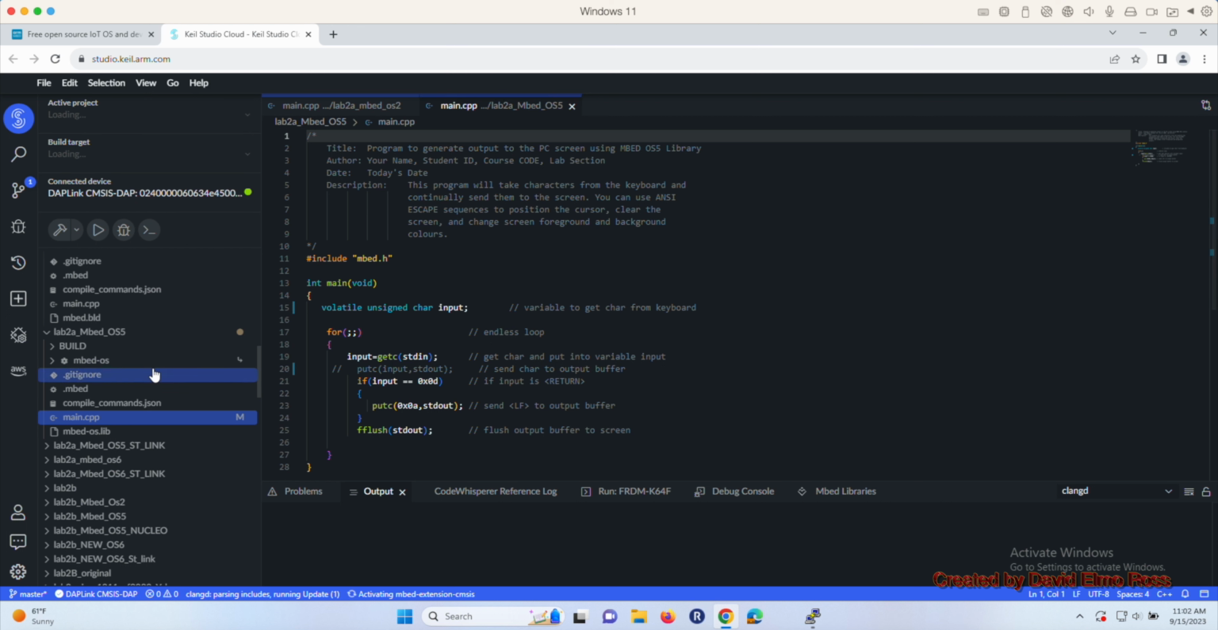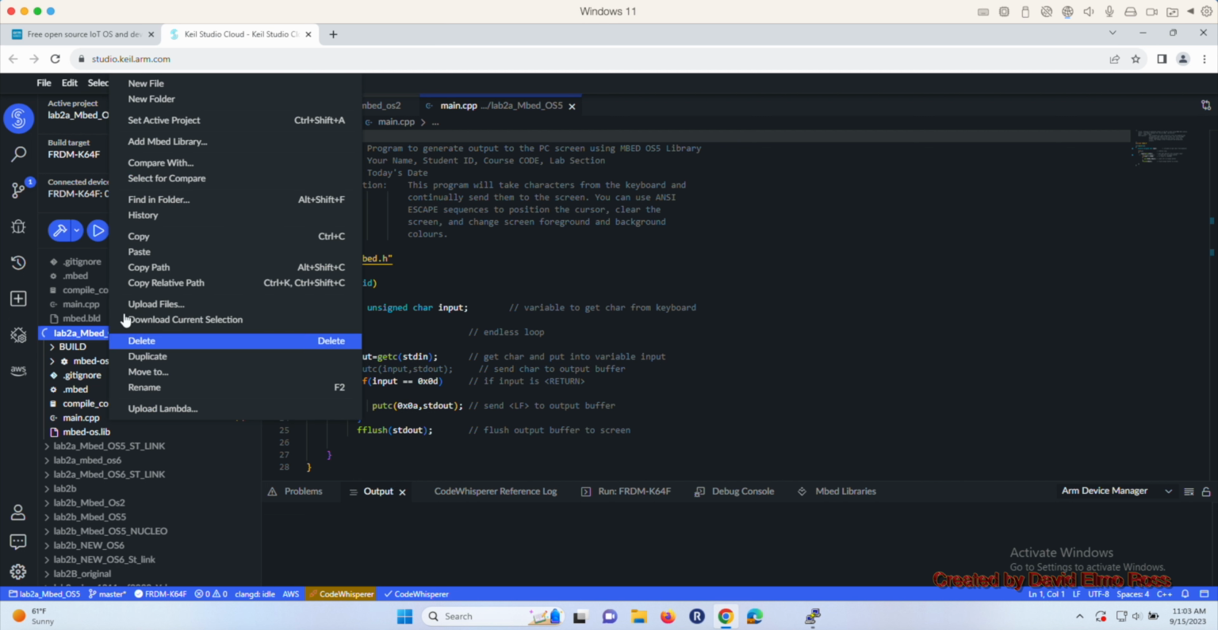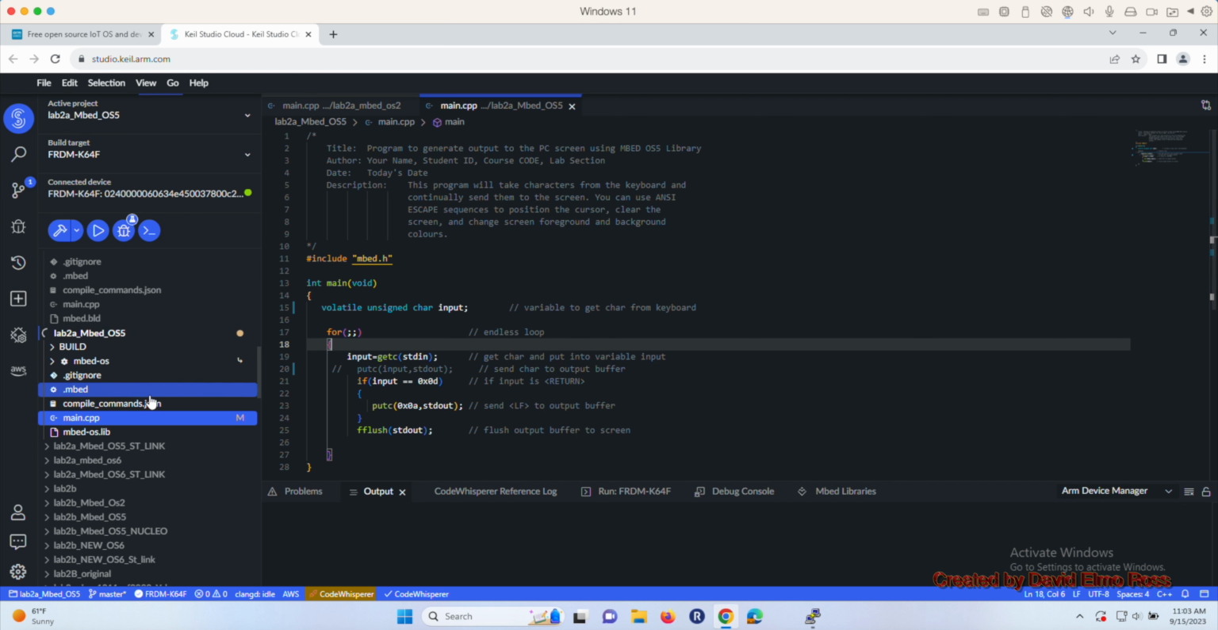Now I have a number of programs already in here, and we have a number of browsers that you might think you can use with KEIL Studio Cloud, but there's only really one, and I'll show you why that's the case. Now what I've done is right mouse clicked and I've set this the active project. This is lab2A, which we're going to be working on first, and this is the actual code here.